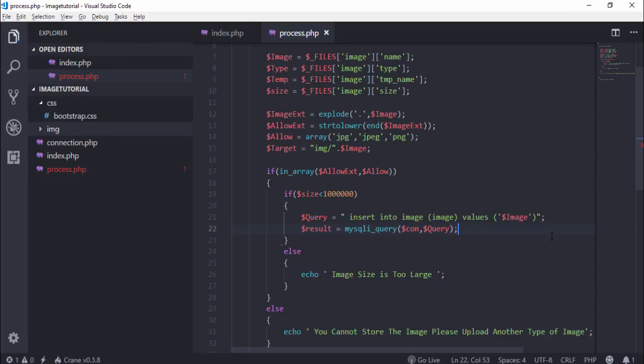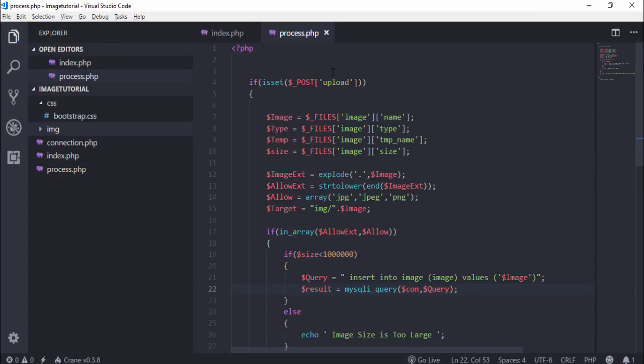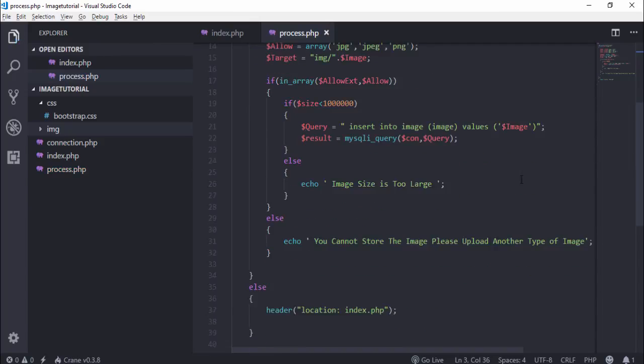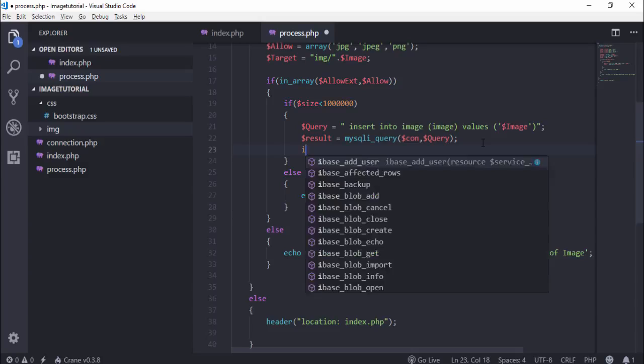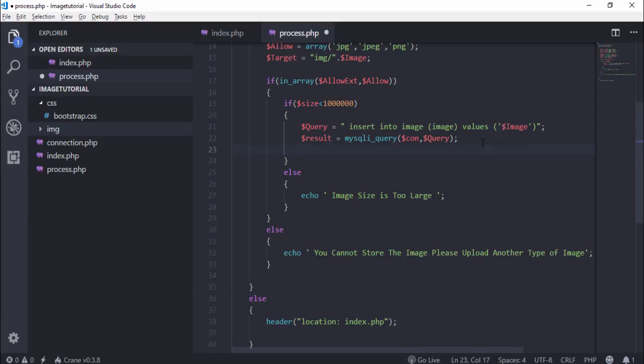Okay, now we need to include the connection file. Require once connection.php because I will use queries to store the data in the database. So guys, I use insert into image values the variable name and I call result mysqli_query con, query. Okay, then we need to use, I think I need to use an if statement.